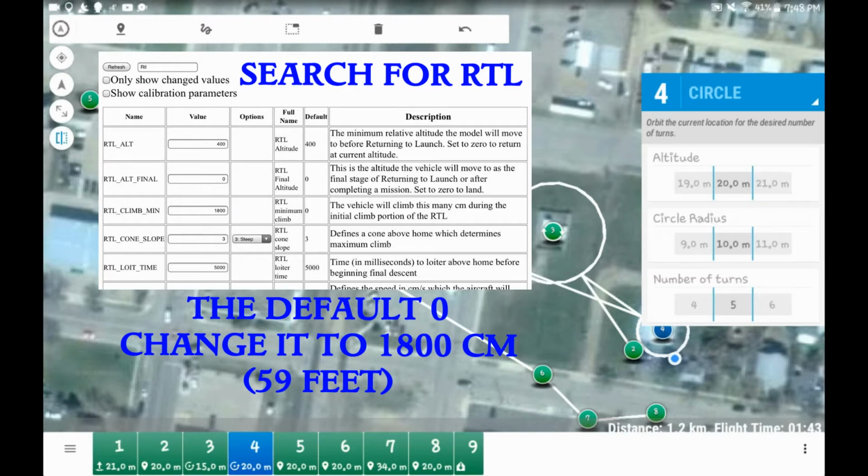So I have mine set much, much higher. I choose like 30 meters. So as soon as there's some problem or I hit that return to home button, it flies way up in the air over top of trees and houses and then flies directly back.